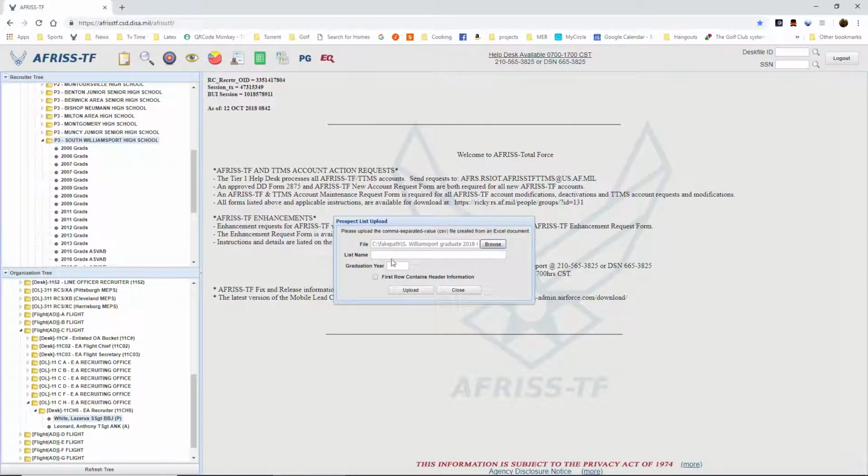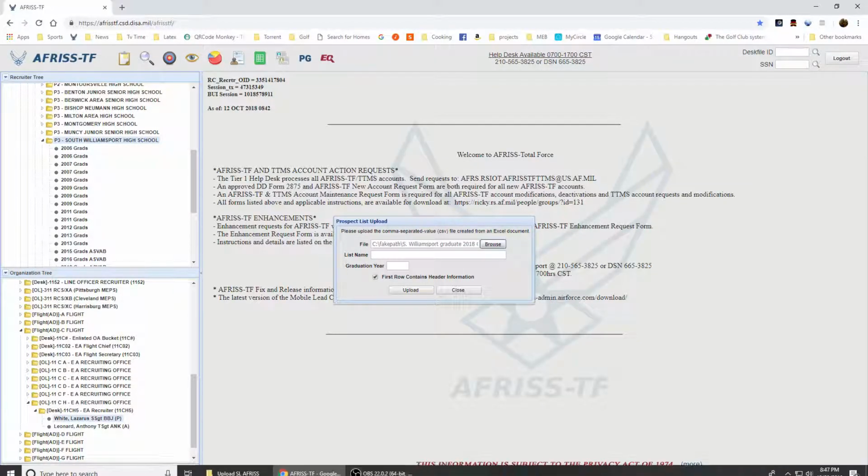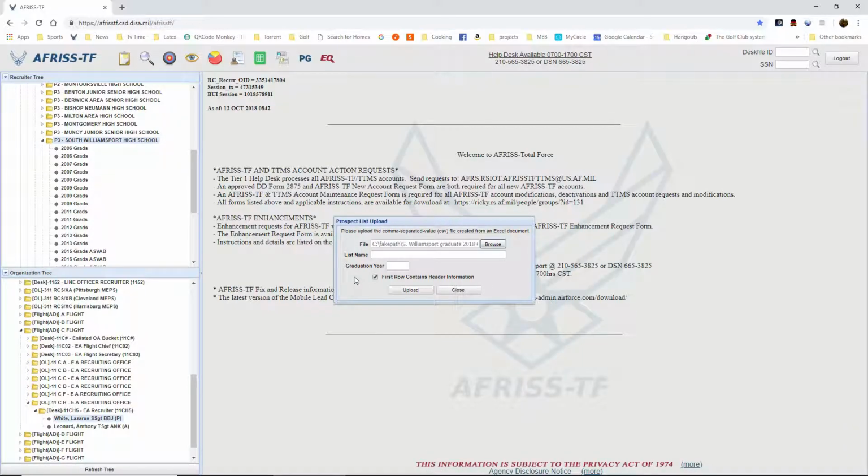Now right here you want to title it. So what I always do is I put the school name and the current year the school this is from. So this would be Williamsport High School 2018. And then you push the grad year 2018 as well. And you want to click the first row contains headers information, because for us, remember our first row had all the information, had their name and everything else. So let's just go ahead and do that.